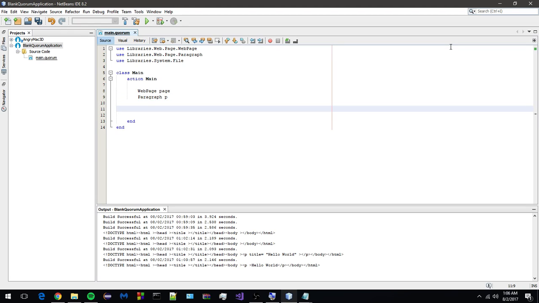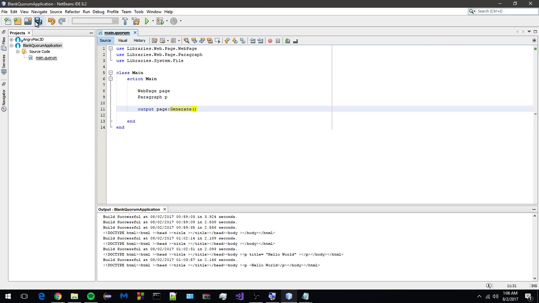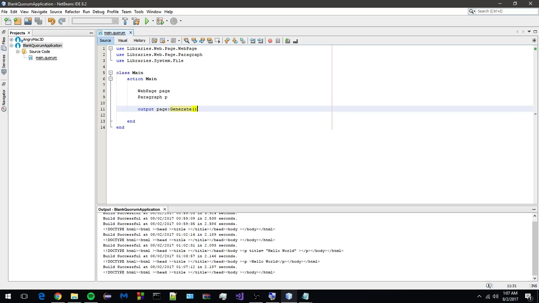Alright, so next we want to make sure that our page is actually going to generate something. So we're going to do output page : generate. Now theoretically, what this will do is generate some HTML code, just the basic HTML opening and closing, doc type, head, title, body, that kind of stuff. So let's go ahead and do that, and as you can see, it does generate that output.